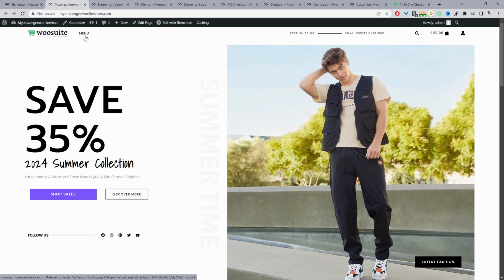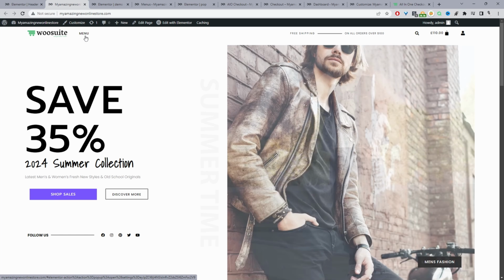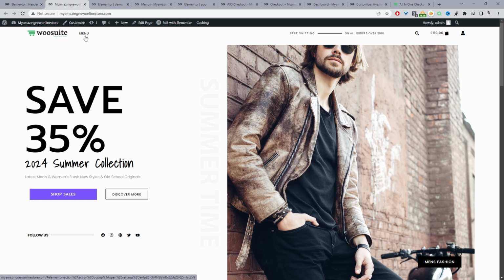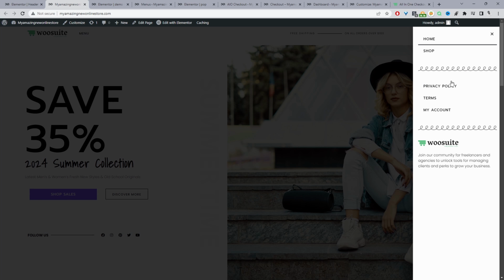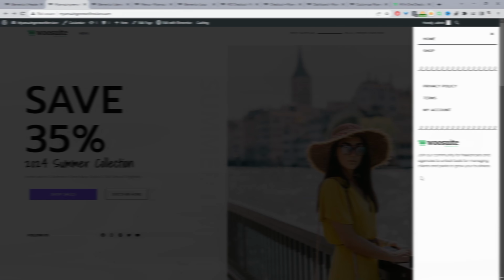Okay, and then now when we refresh this page, here we can see our menu text. Okay, so in some situations, it probably makes sense to clearly call out your menu items, because some people might not know those three dashes are for the menu. So then when they click on it, again, it opens our off canvas menu. And that's how you create an off canvas menu with Elementor Pro in just a few simple steps.